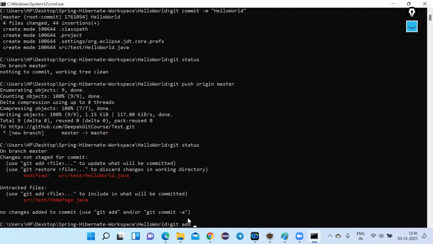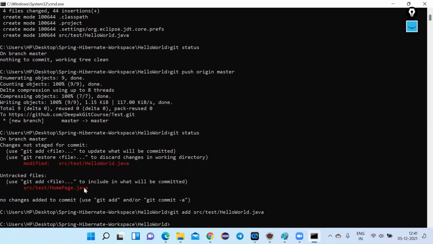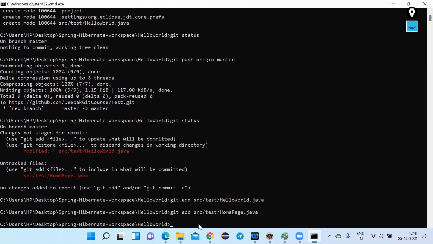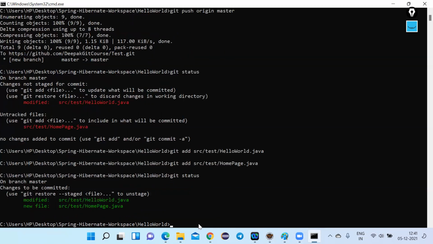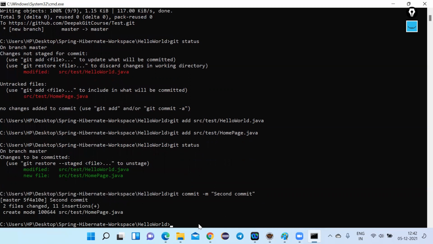So now let me add all the files. Git add, followed by the file name. Okay, now let me add this file as well. Git add this one. Okay, we have added both the files. Now let me type the command git status. So these are in staged area. So let me commit them to the local repo. Second commit. So it is committed to the local repo.